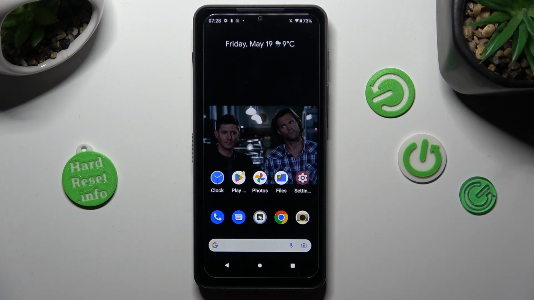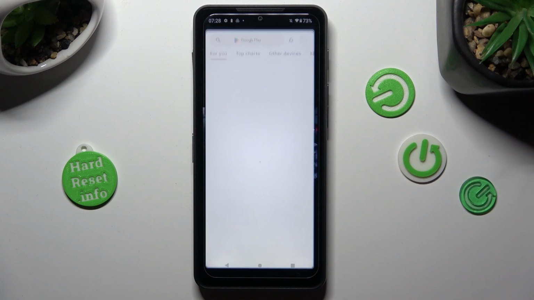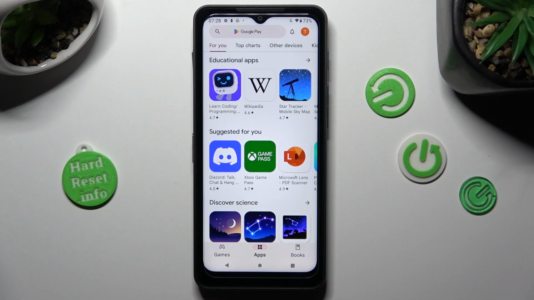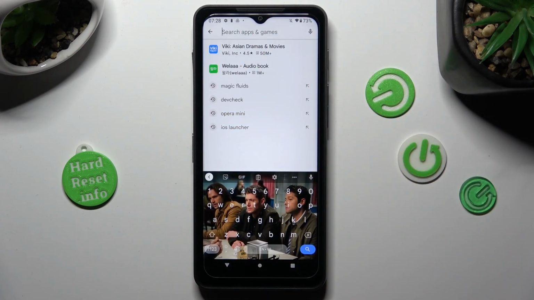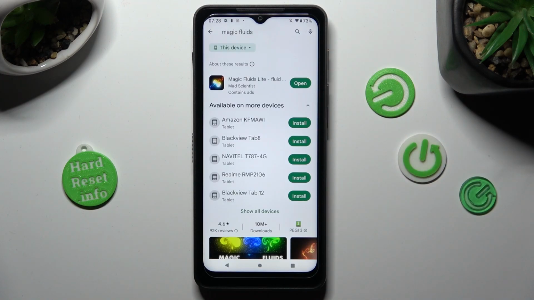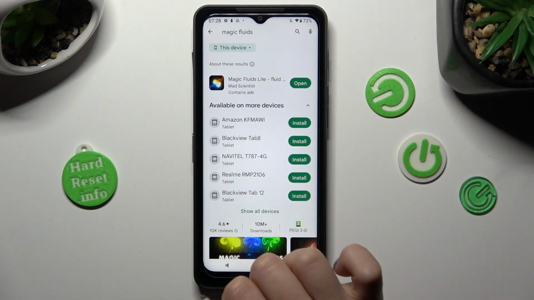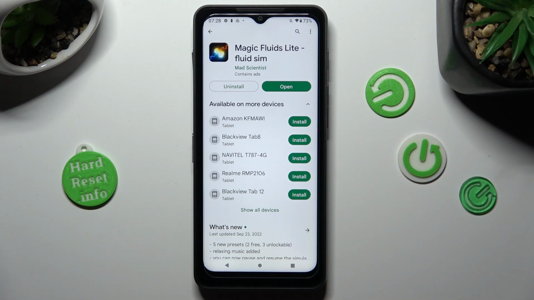First of all, go into Play Store, click on the search bar and type in Magic Fluids. Then install this free app from Mad Scientist Developer. When your app is ready, open it.